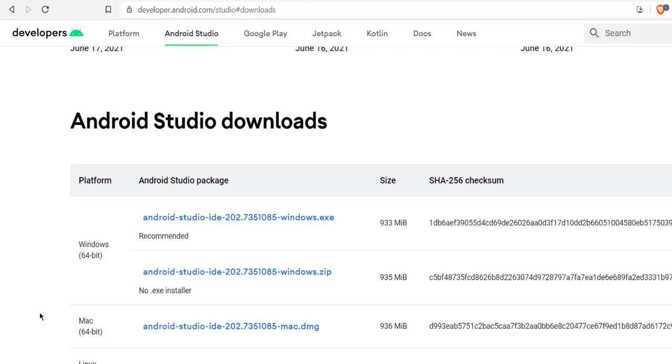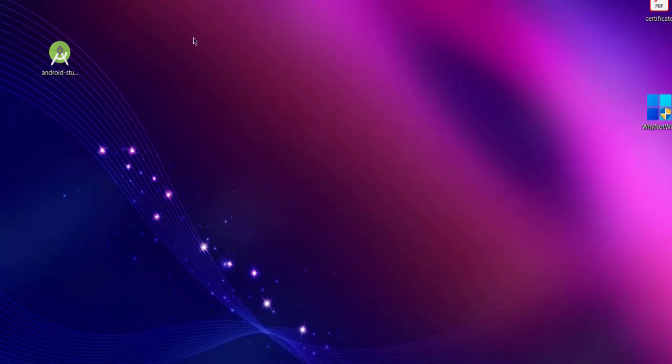Here you have download options to choose from. You can choose an installer or a simple zip file. Either one of those should be good to go. So I have chosen this installer option, and as you can see on the desktop I have the installer. So let's double click on that.